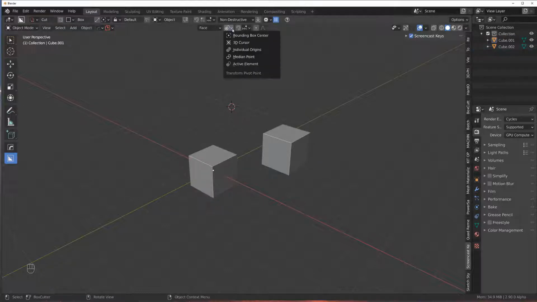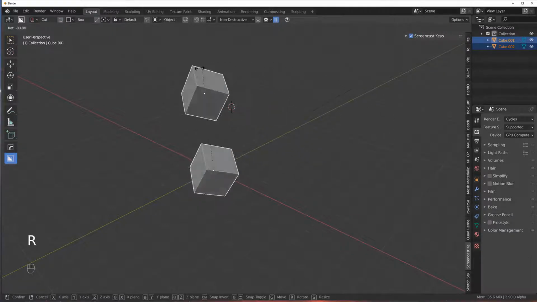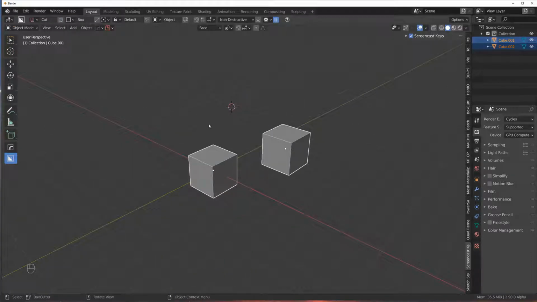Now, active element, the last one. If I select this cube first, hold shift and select this one, and I start rotating, they both will rotate around the origin point of this active object, which is the last cube selected, right?